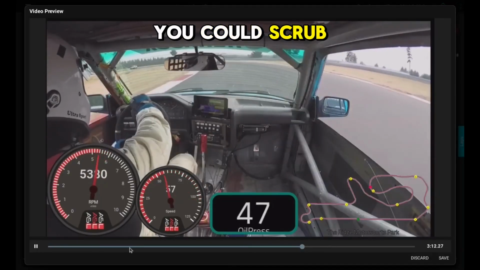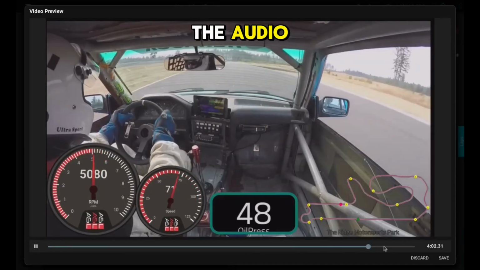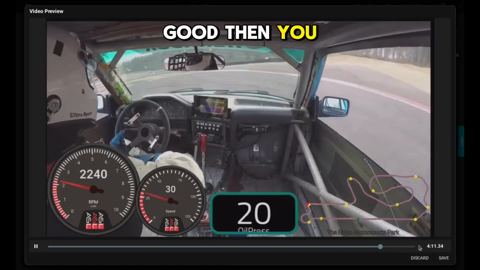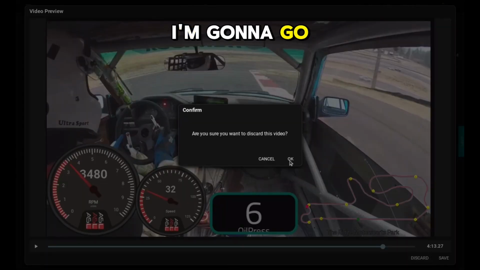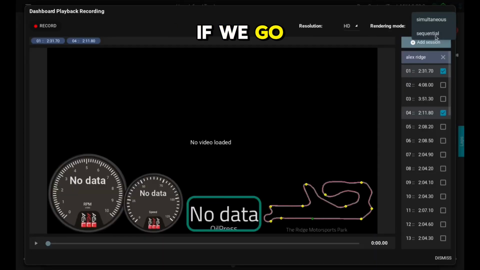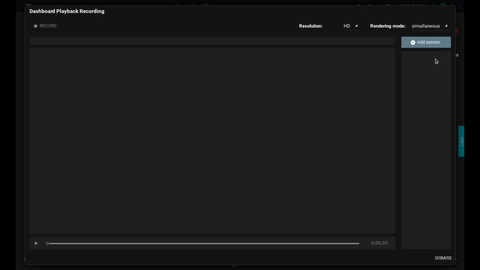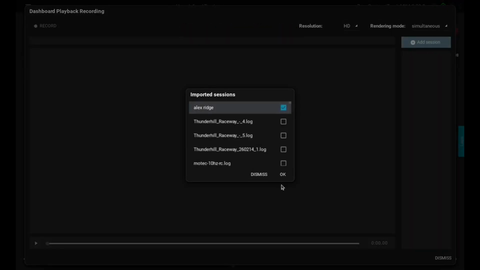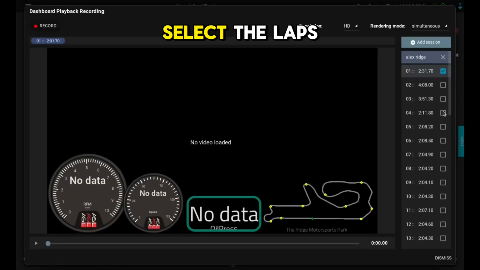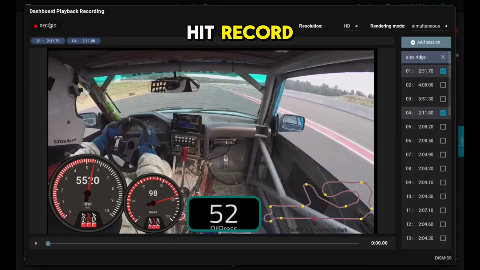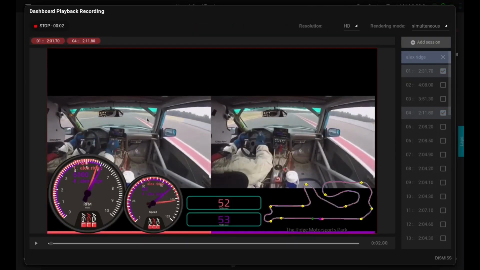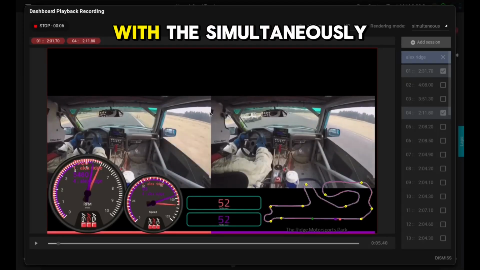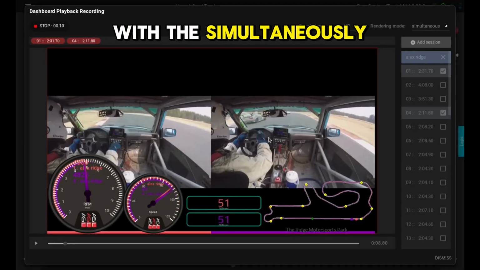So yeah, you could scrub through the data, take a look at it with the audio, and if it's good, then you can hit this save button. I'm going to go ahead and discard it because I've already done this once before. And then now if we go to simultaneous, we can add the session, select the laps, hit record, and then you can do the same thing with the simultaneously rendered laps.